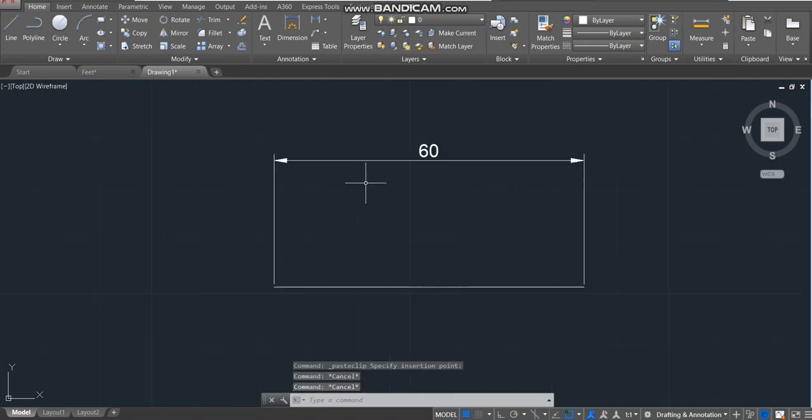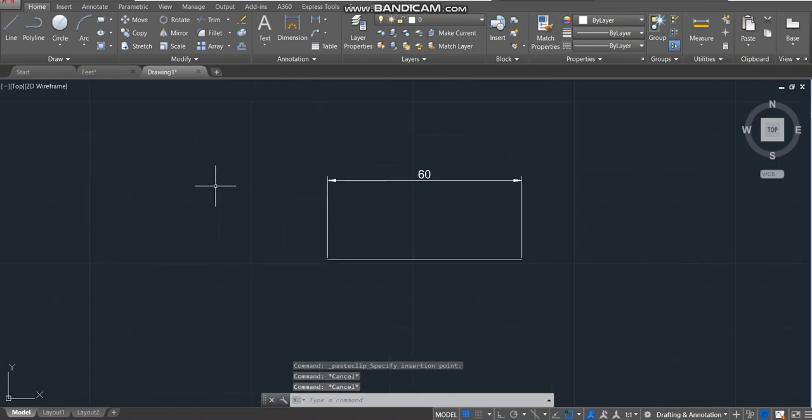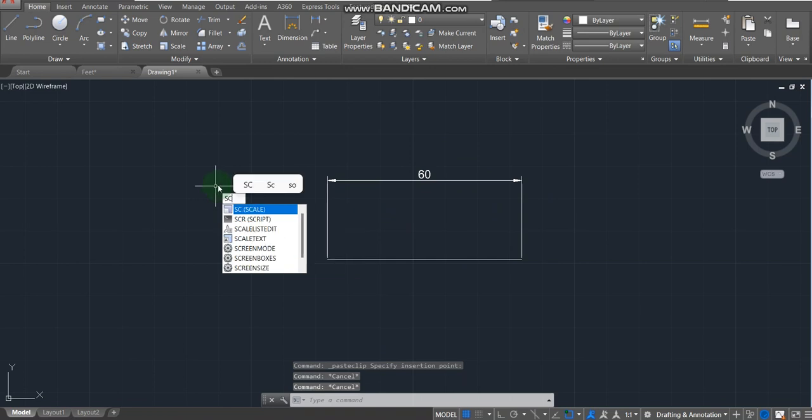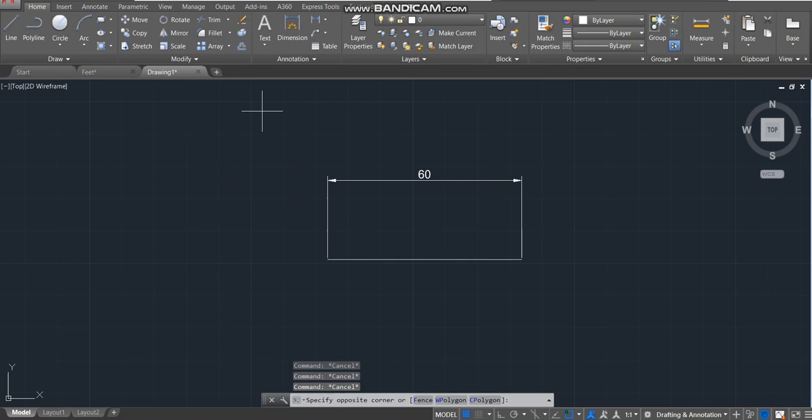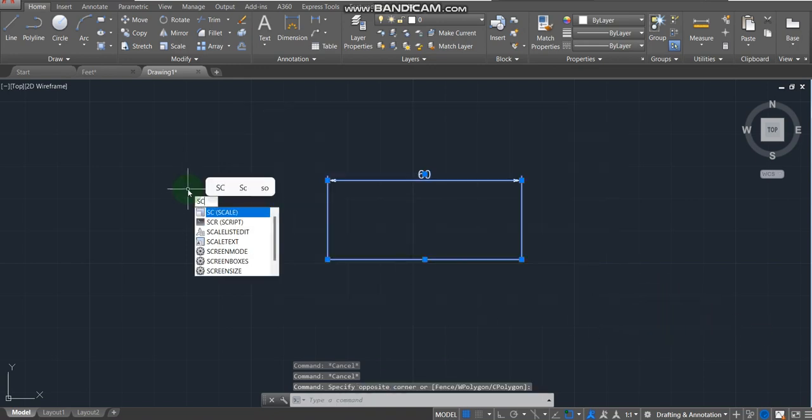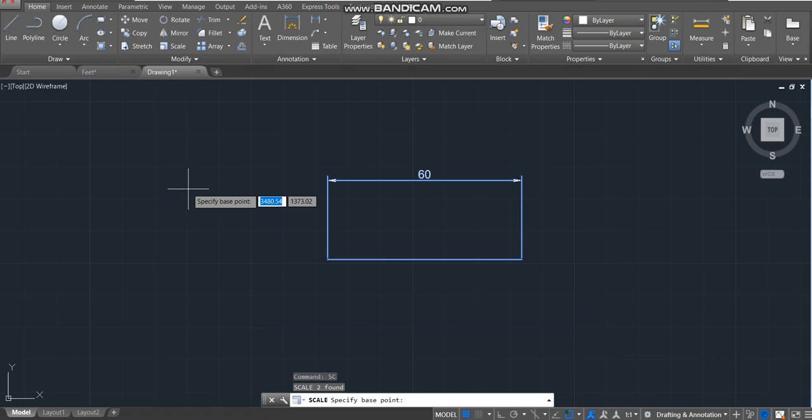For that, I will use the scale command, SC. First I will select this entire object and then type SC, enter. The scale command is activated. It is asking for the base point. Just click as it is. Now you need to specify the scale factor. Keep this number in mind: 0.02540, and then click enter.